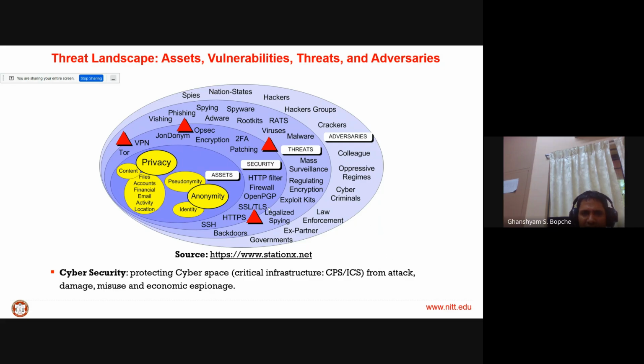So when I say cyberspace, I'm not talking about the entire cyberspace. I'm talking about my own personal cyberspace. It may belong to me, an individual person, or it can belong to a company. That cyberspace could be a critical infrastructure, a cyber physical system or industrial control system, or maybe a banking system, the BFSI sector, whatever it may be, or the IT sector. So cybersecurity is all about protecting the cyberspace from different attacks, damages, misuse, and economic espionage or sabotage. So this is what it is.